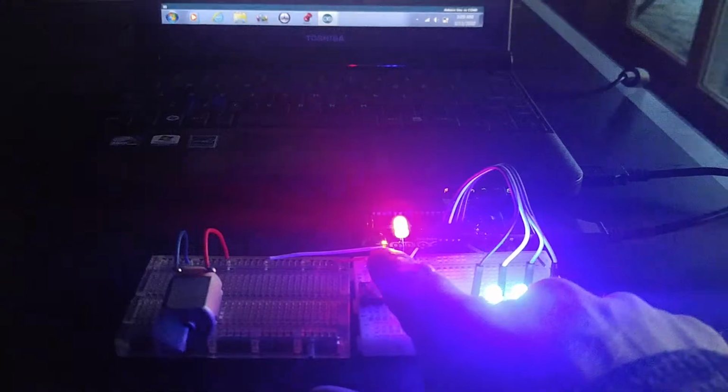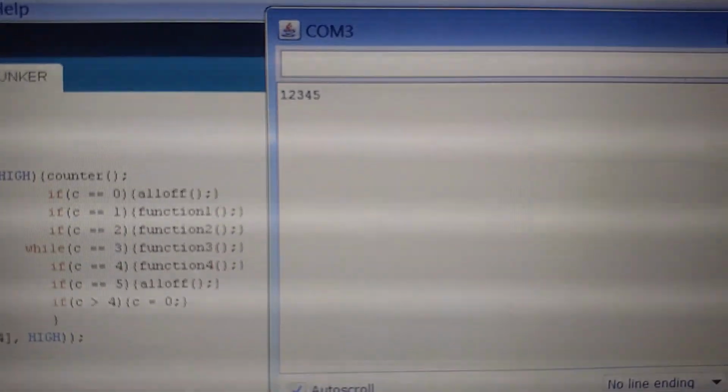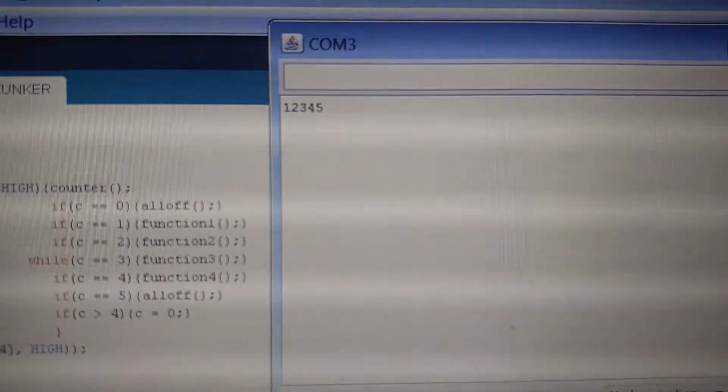If I push the button again, the count moves to 4. All 4 LEDs are on, and the motor is running continuously again. If I push the button again, the count moves to 5. If you can see that. You can't really read that, can you? There. So now you can see the count is reading 5 in the serial window.